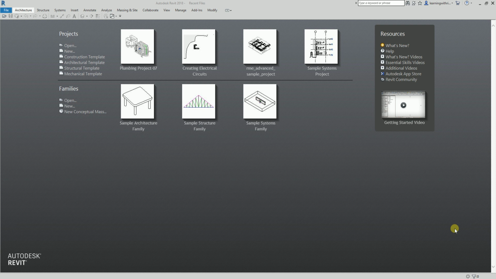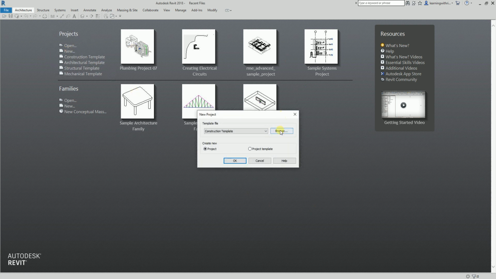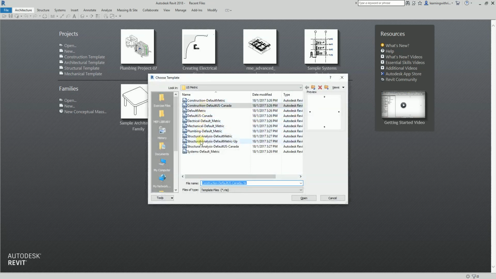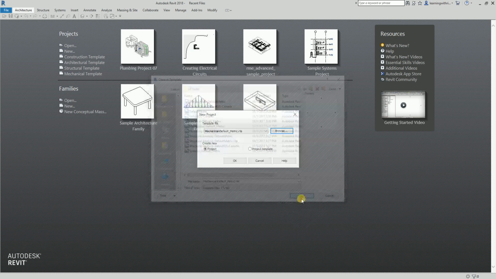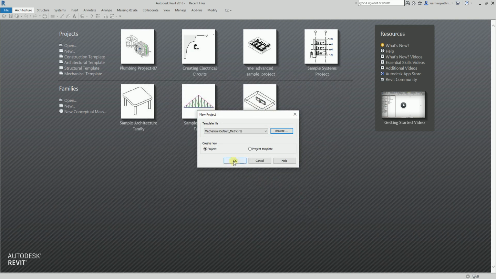Okay, so first of all, I'm going to create a new project. I'm just going to select browse and then look for the mechanical default template, and then select OK. And then I just need to select OK here.